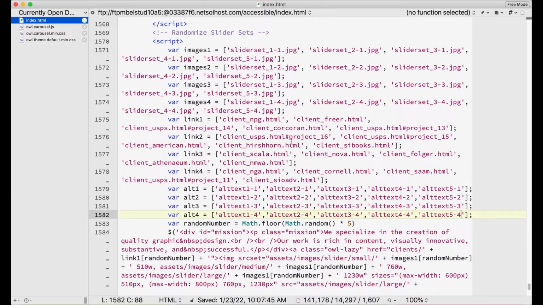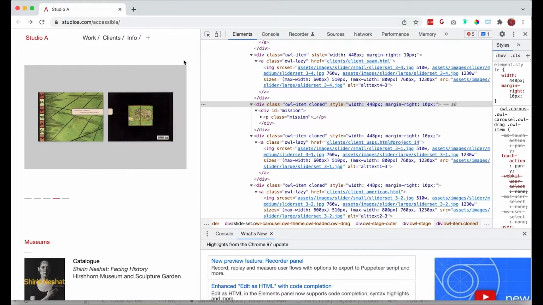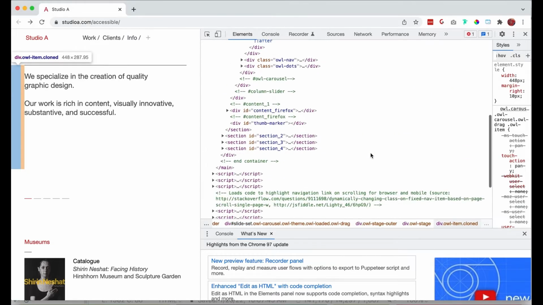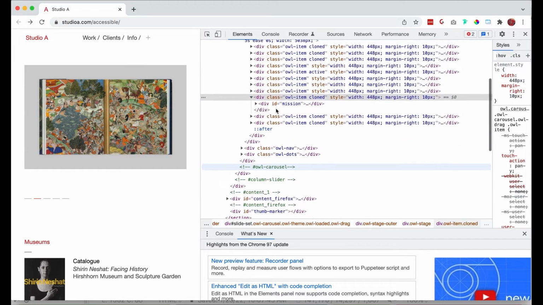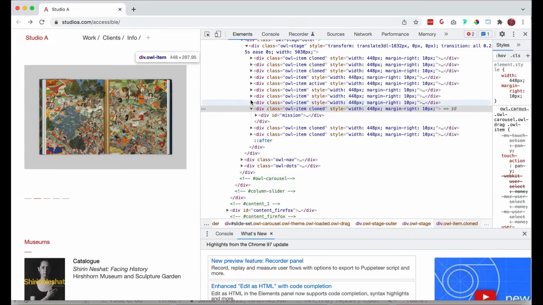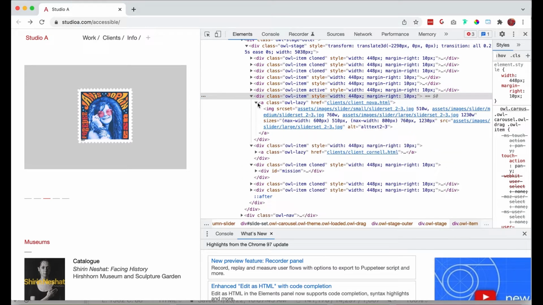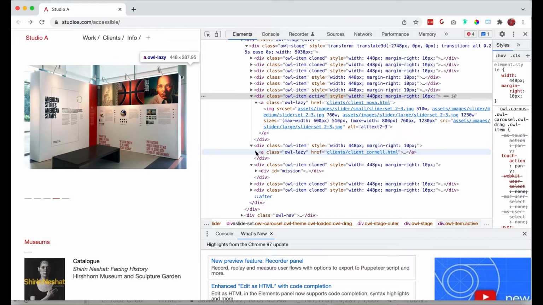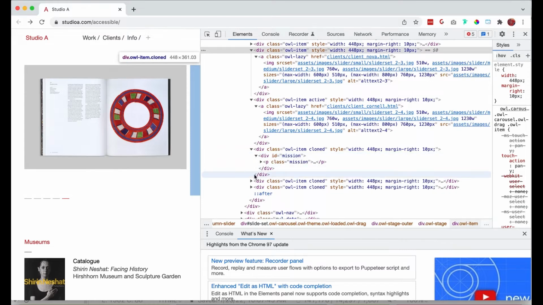And again, we clear our cache and then we reload the page. And now when we look at the code and inspect it and look at our slider items, we can see that slider set 2.3 JPEG is matched to alt text 2.3. And same with 2.4. So now it matches, and now we know where to put the text for that image in our code.